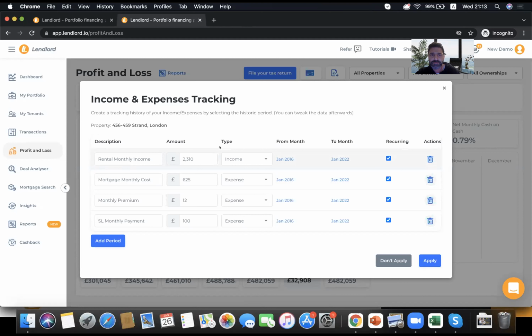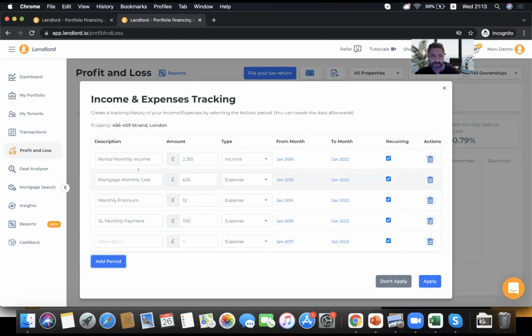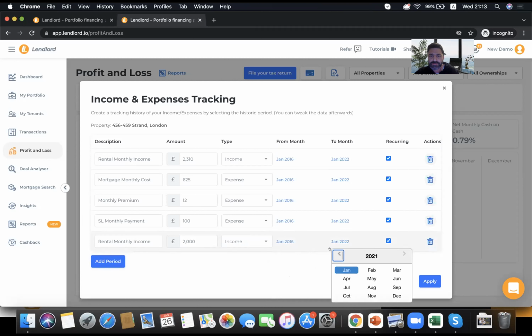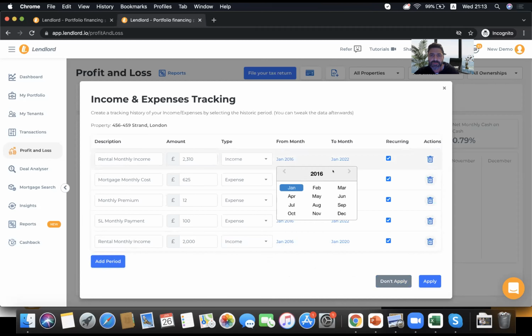But in this case, I will just say, okay, so the rental income now is 2,310, but let's say that it was different in the beginning. So I can click add period and put rental monthly income here. And let's say it was 2,000 from January 2016 to January 2020, as for the example, and I will change this for February 2020.